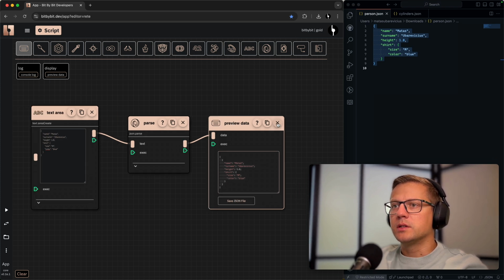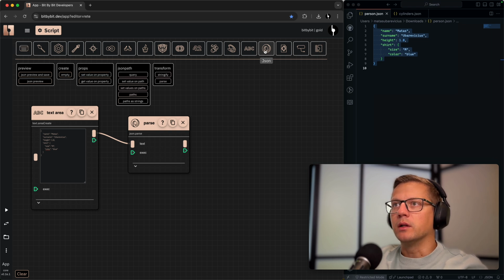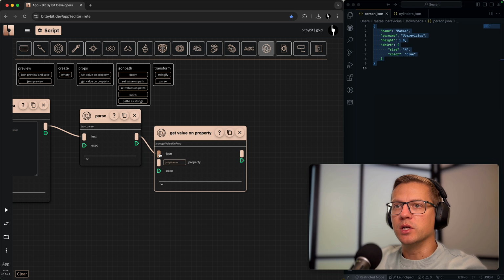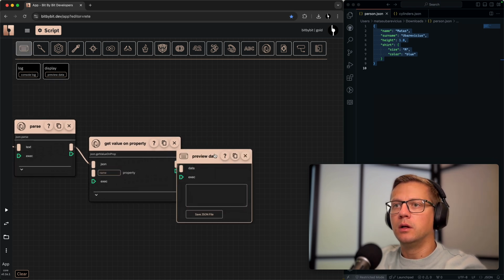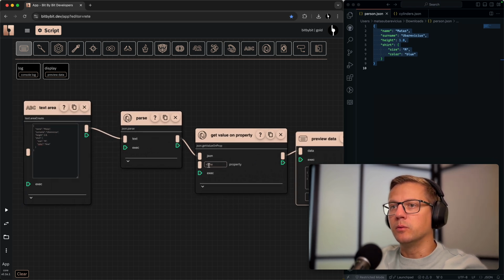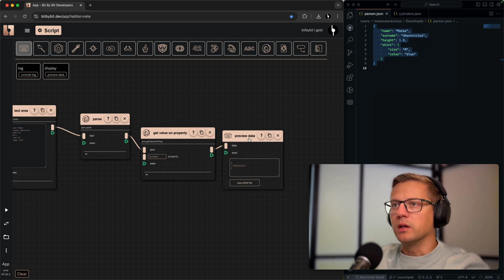So with this, we could say that we want to get the name of a person and use it somehow in our code. So let's do that. Let's go again to this JSON category, and let's use this simple get value on property component. Let's put JSON in here, and let's say that we're interested in the name property. Now, if we go to the preview, you'll see that it shows up as Matas. And also, if we change that to surname, it will show Ubarevičius. And we can use that further, of course.